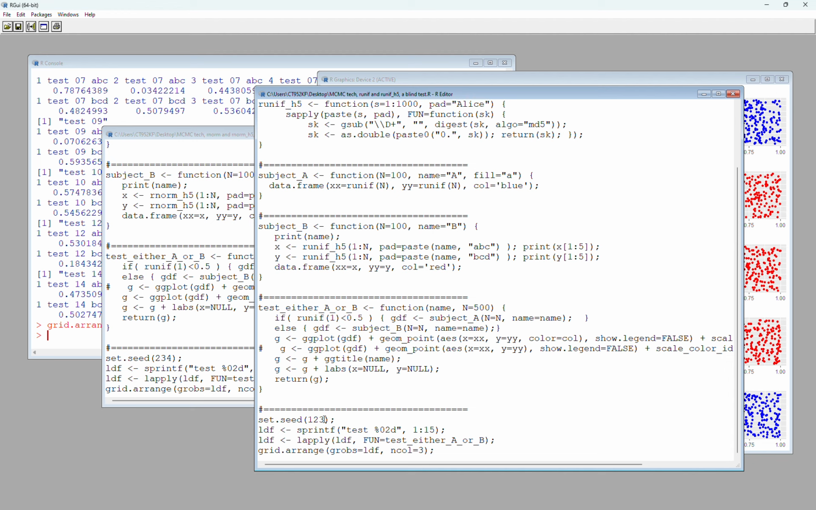Okay, there's a parameter here which is the seed number. You can change the number. So let me change this one to 1 2 3 4.